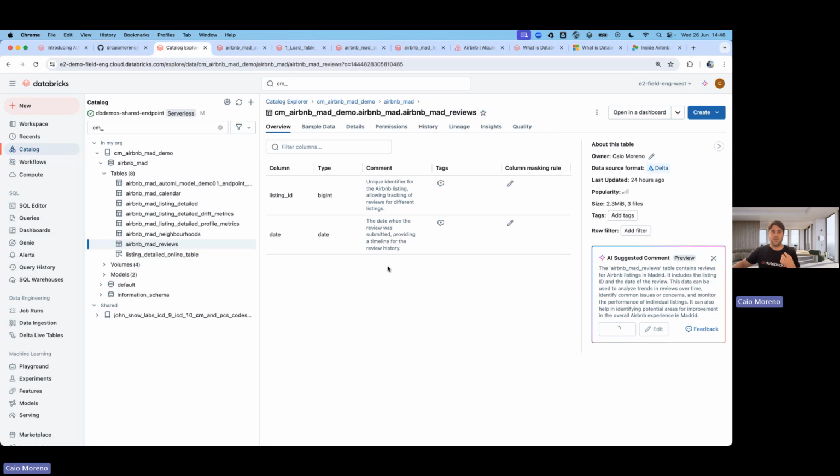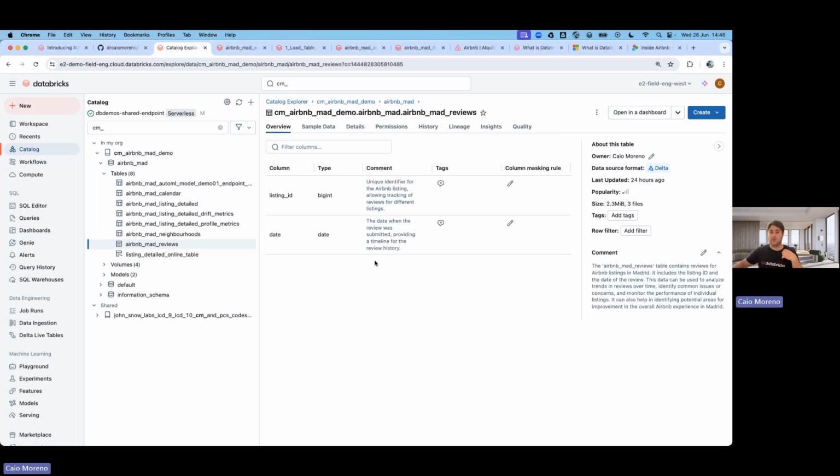So if you provide more metadata, if you give more information about the tables and the columns, it will improve the accuracy of the response and everything. So that's pretty much what I wanted to show.